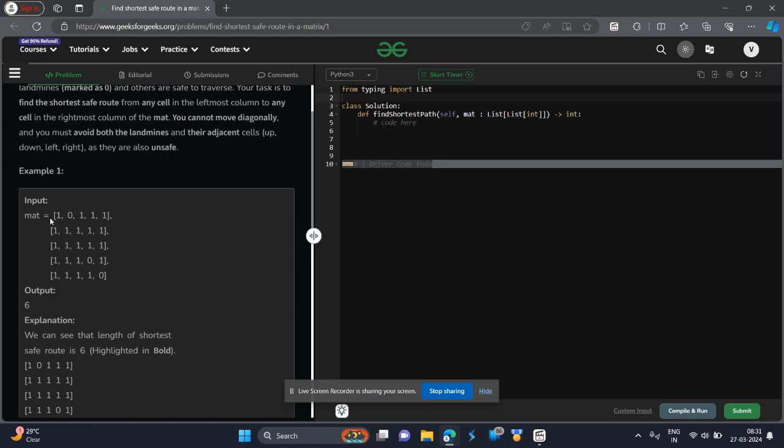Apart from that, there are two catches. You can only move up, down, right and left, which means you cannot move diagonally. Also, if a cell is marked as landmine, which is with zero value, you cannot go to the adjacent cells of that particular cell. Let's say in this example one, if this highlighted cell is marked as landmine with value 0, you cannot use this path or also this path. You cannot take this. Cool.